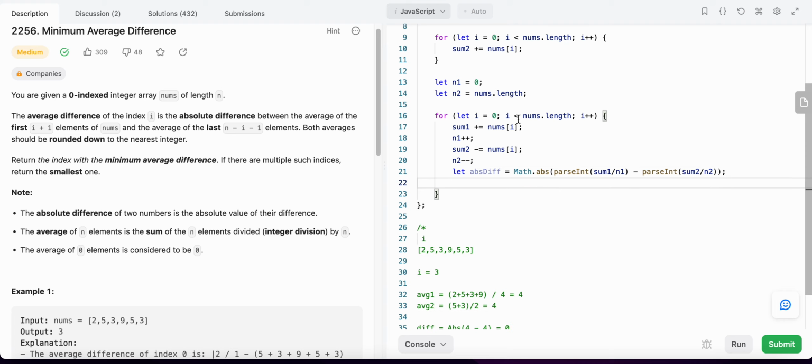So when the index is equal to 5 here, when I reach this index, then my sum1 is the sum of all of the elements here, right? And my sum2 is equal to 0 at that point, and at that point my n2 also becomes 0. And when you look at this division operation here, n2 becomes 0, right? And division by 0 is a math error.